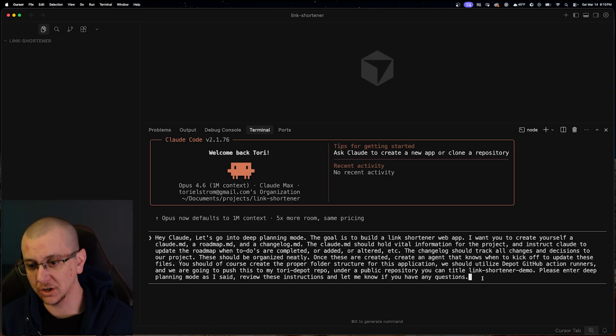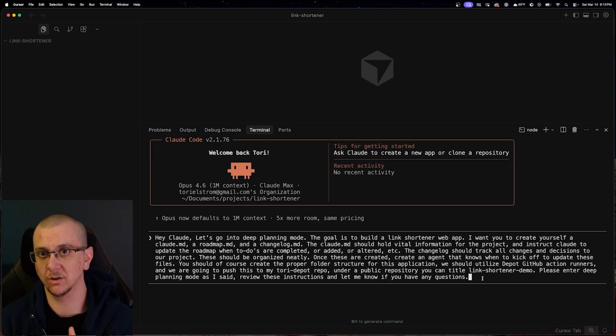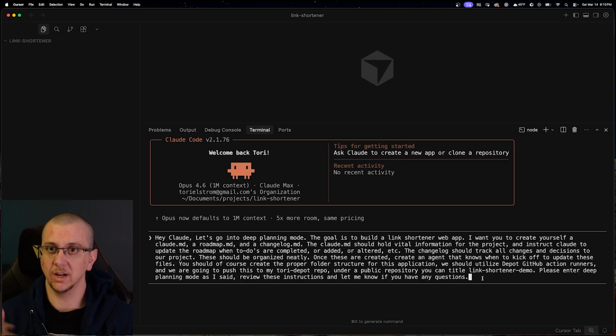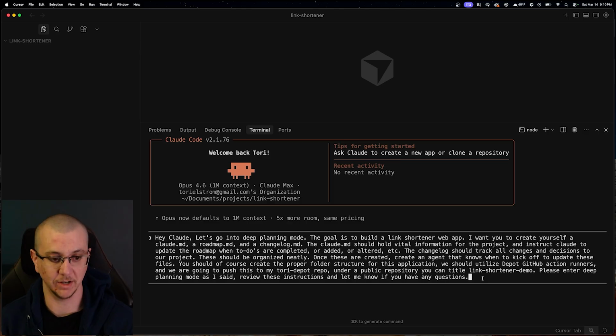I do also use Depot GitHub Action Runners because it's just faster. You can use standard GitHub Action Runners if you want as you're pushing up to GitHub, but why would you do that when you can do it 3 times faster? That's not the point. I tell it which repo I want to go to, and put it under public repository.